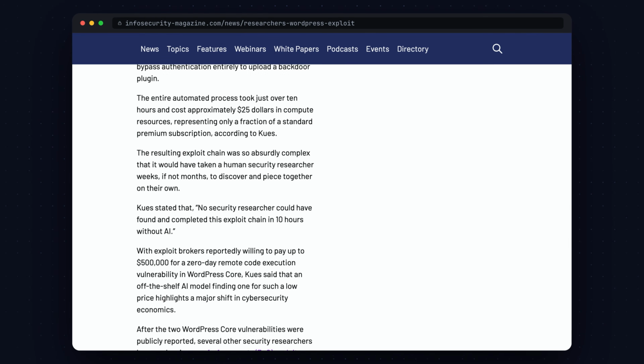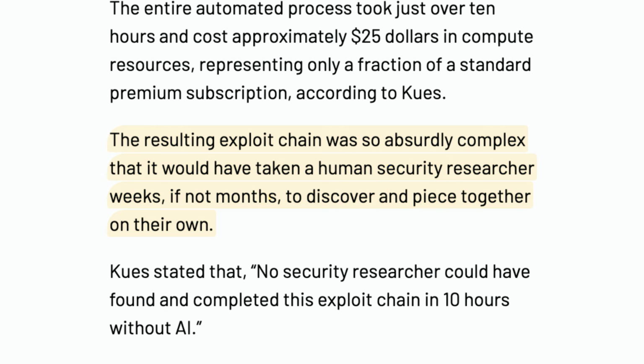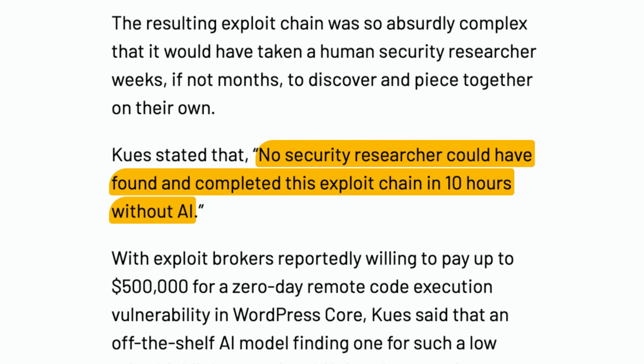Now, if any of this is confusing, then don't worry, it took me a long time to work out as well. The claim is that the resulting exploit chain was so absurdly complex that it would have taken a human security researcher weeks, if not months, to discover and piece together on its own. No security researcher could have found and completed this exploit chain in 10 hours without AI. And this is pretty scary because bad actors could effectively have bots scanning repos, checking URLs, just waiting for vulnerabilities to appear and exploiting them in record time using AI.